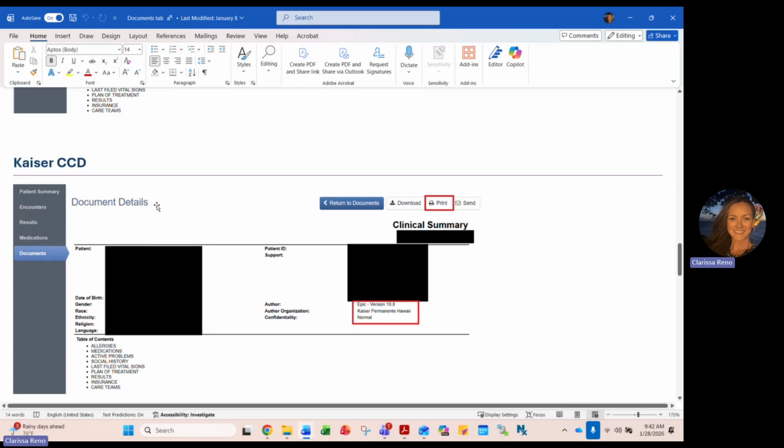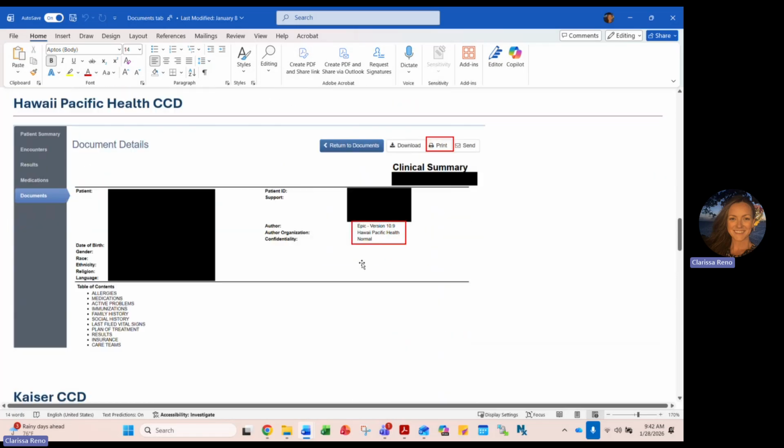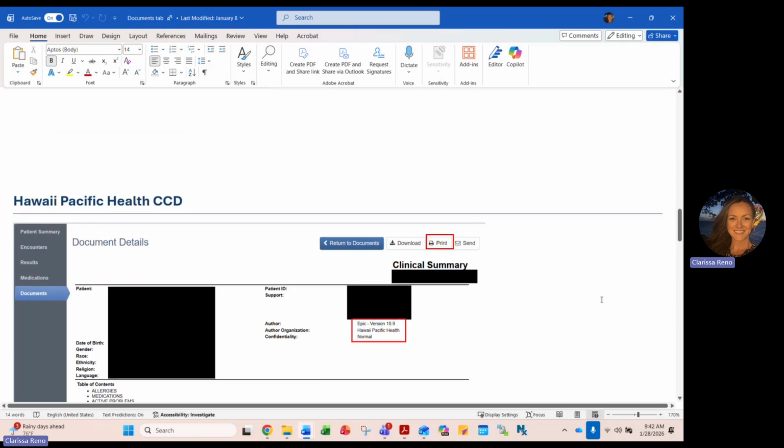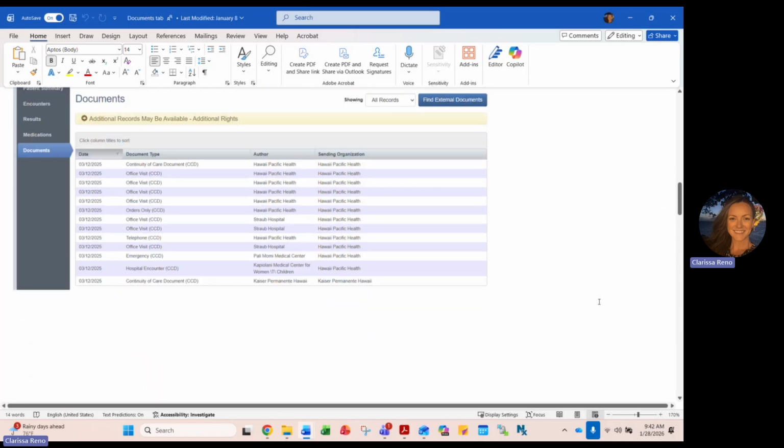If you open up a document, whether it's an emergency CCD, a hospital encounter, or an office visit, and you do need to export, the print option is available as well, so that you can export those documents into your EHR.